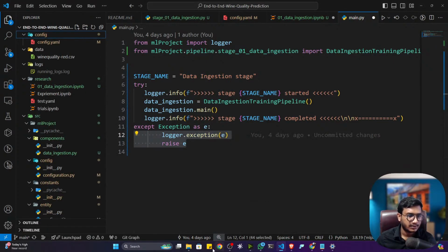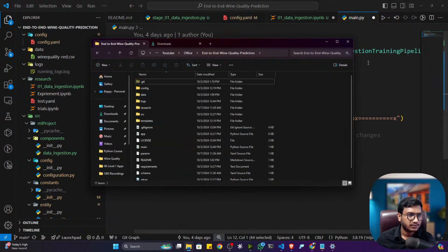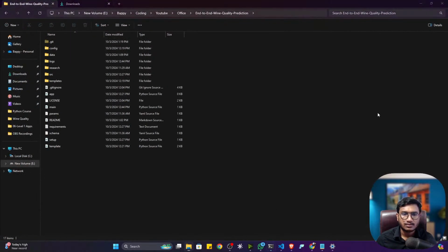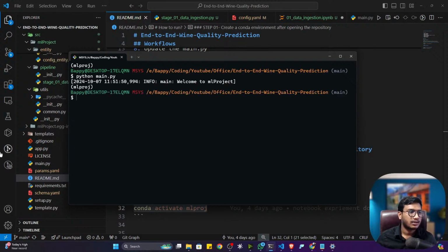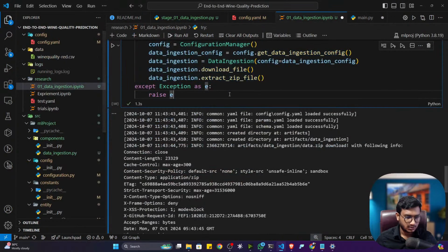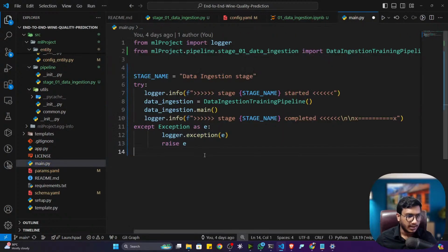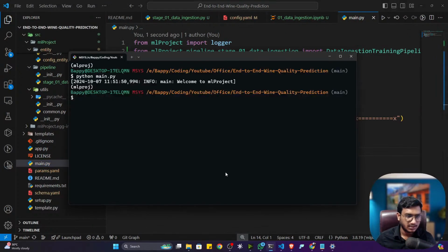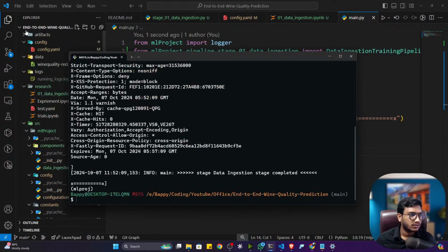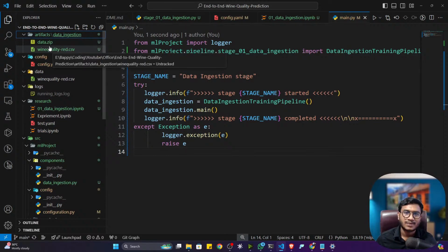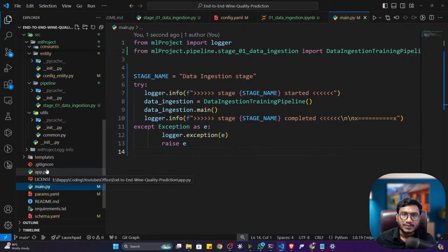So I'll open up my terminal inside the project folder. I'll activate my environment. Now I'll execute main.py, so python main.py. Okay, it's not getting executed. Just a minute. I have to save the file, Ctrl S. Now let's execute. Now see, my pipeline is executing. If I show you the artifact folder, see, it has ingested my data. So that's how, if you have implemented the notebook, very easily you can convert it to modular coding.